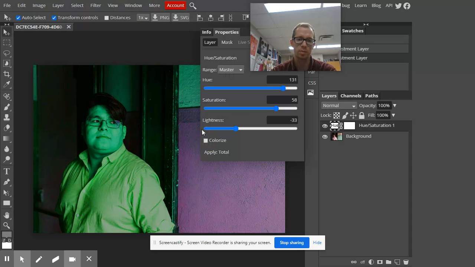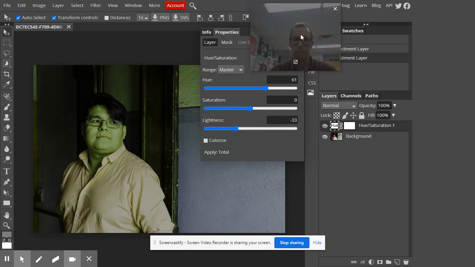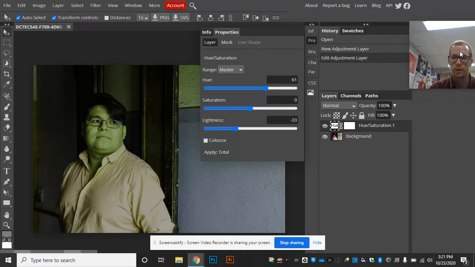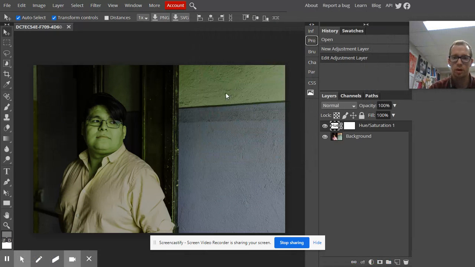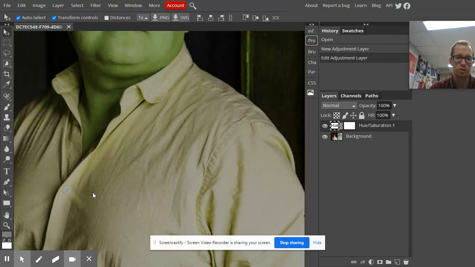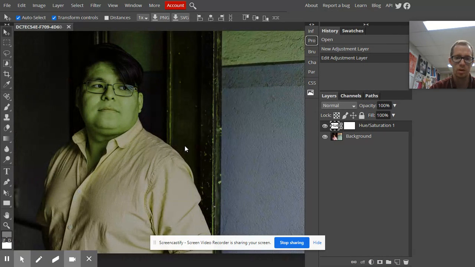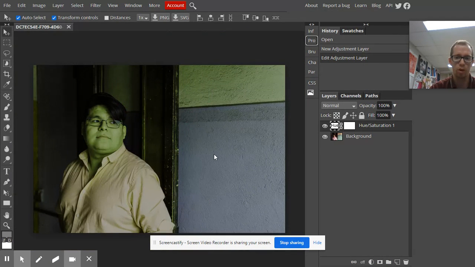Just gonna hit this, bring it back to normal. I'm going to turn my saturation down to 0. I'm going to leave my hue funky for now. Okay. Next, I want to change just the color of his shirt, right? I want to maybe make it the same color as the wall.